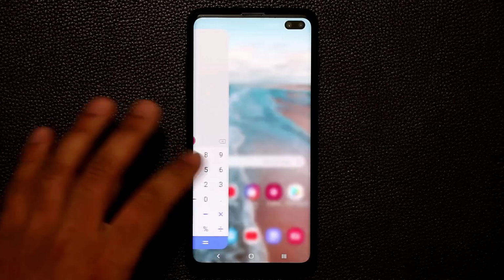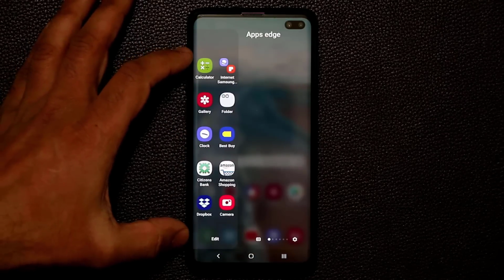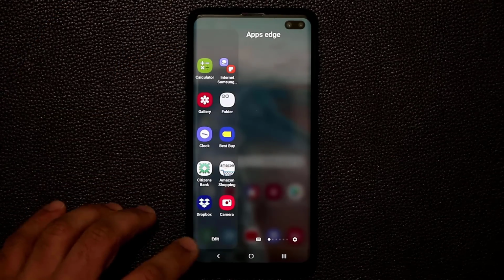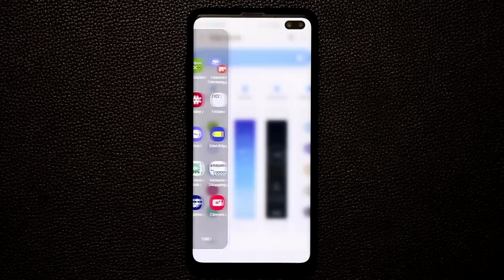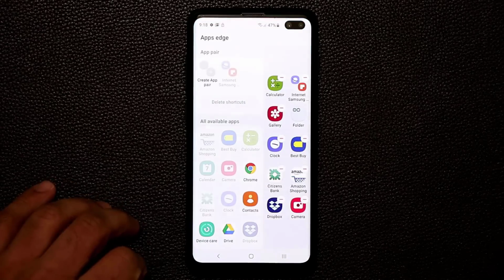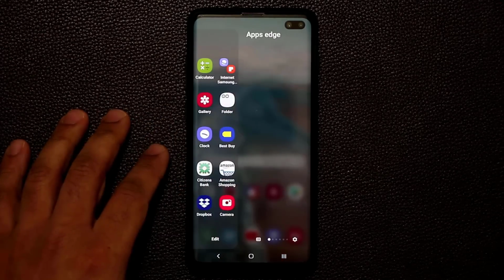Now when I go back over here, and if I tap this button, and if I go to my Apps Edge, you'll see all those options reflecting on my Apps Edge. Again, I can edit them by going to this settings over here, or I can click edit right at the bottom here. Takes me right back into that same place. All right, so perfect customization over here.